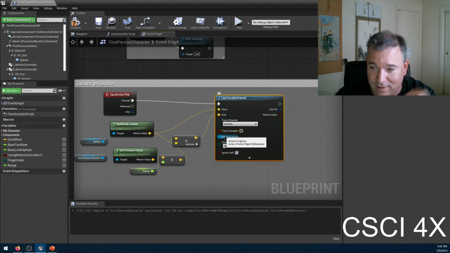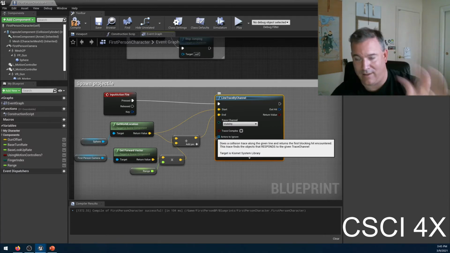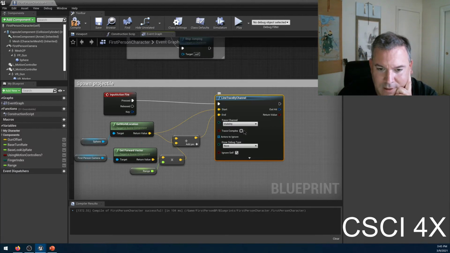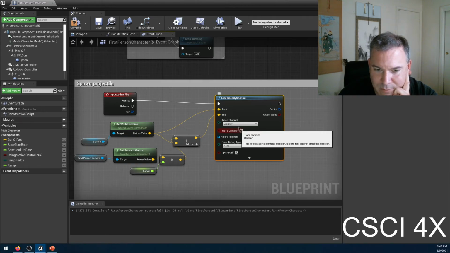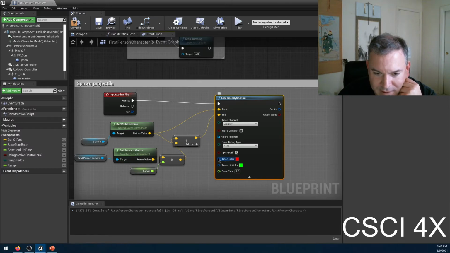All right. You can choose to ignore yourself. If your trace line is hitting yourself, you can pass yourself to the actors to ignore, so it'll go right through you. You don't need to because there's already a boolean for that. But if you wanted to, like if you had a familiar that's flying around and you wanted to pass through, you can pass that in there. Trace complex, now we'll just do simplified. Trace channel visibility. Yeah, sure. Draw debug type: for duration. Draw time 5 seconds. Trace color of red. Trace hit color of red, green.